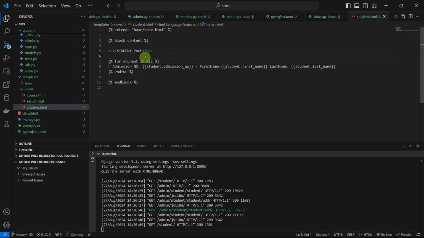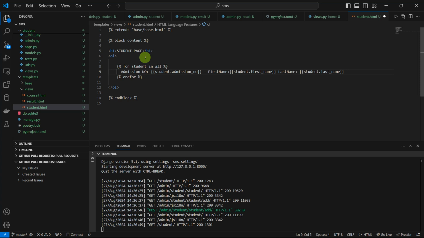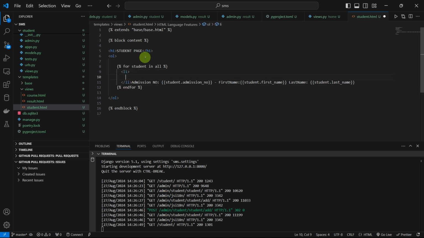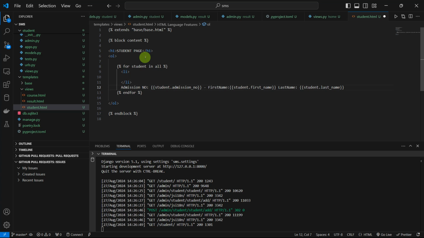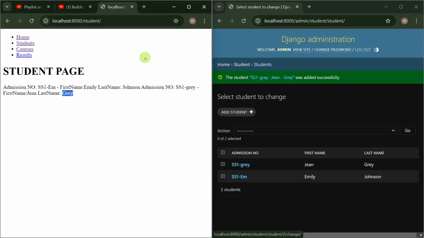We can actually create an ordered list for this, and inside the ordered list we would now put our for loop, and create an iterator for it. We'll create a list item for it. Save. Once I go back to my web page for the student and refresh, you can see it's more readable, and you can create a table for it.